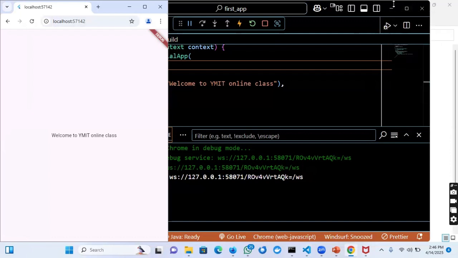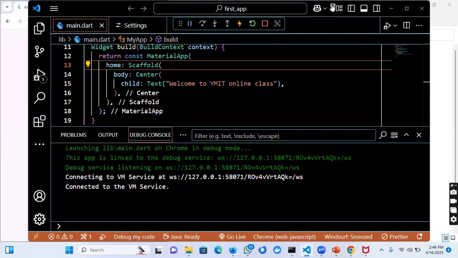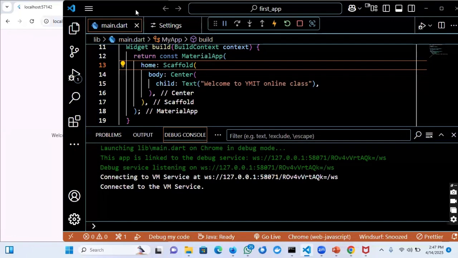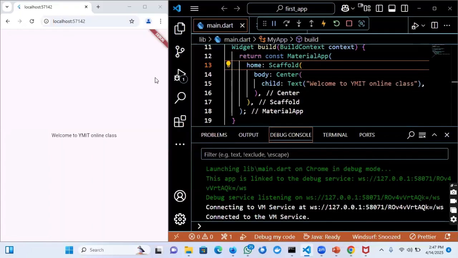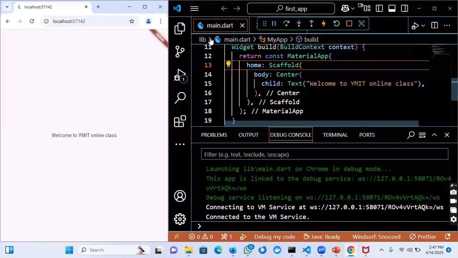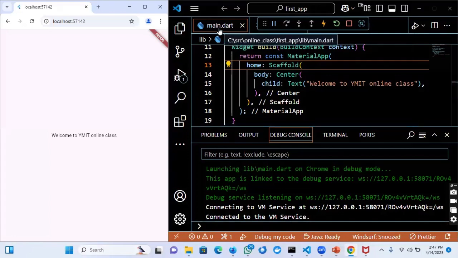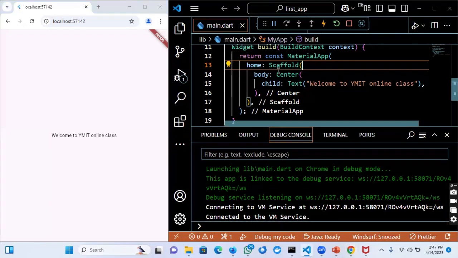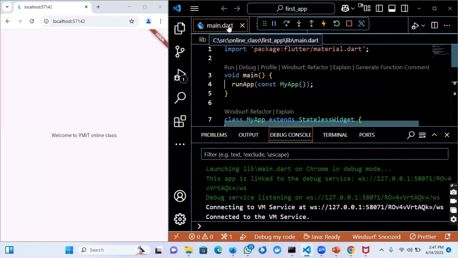Is that clear? Which means I should highlight it? No, I didn't highlight anything just now. I said I was showing you the main.dat file, that you should be in the main.dat file. This is the main.dat file. Yes, that's why I say you should be in the main.dat file.